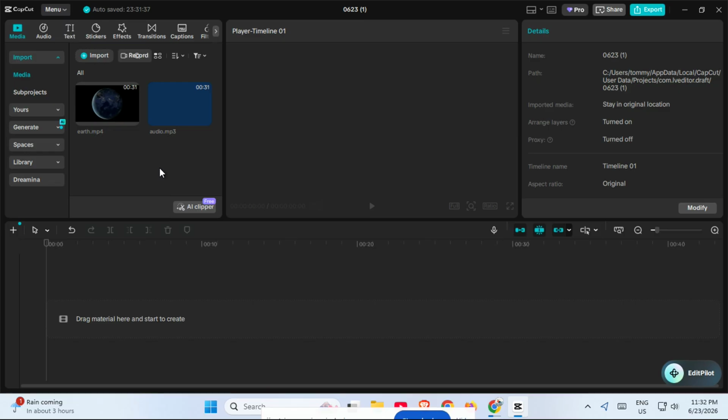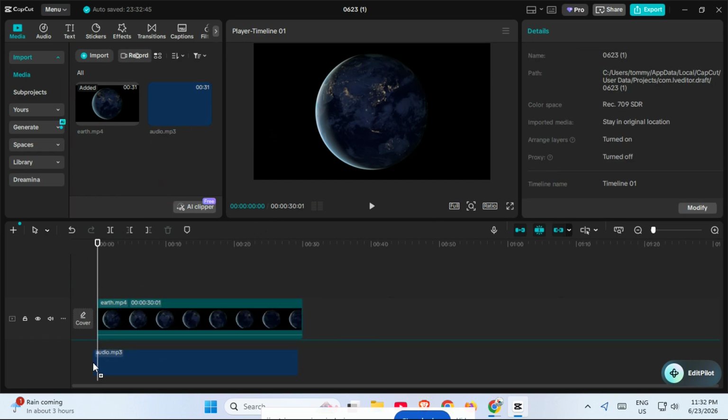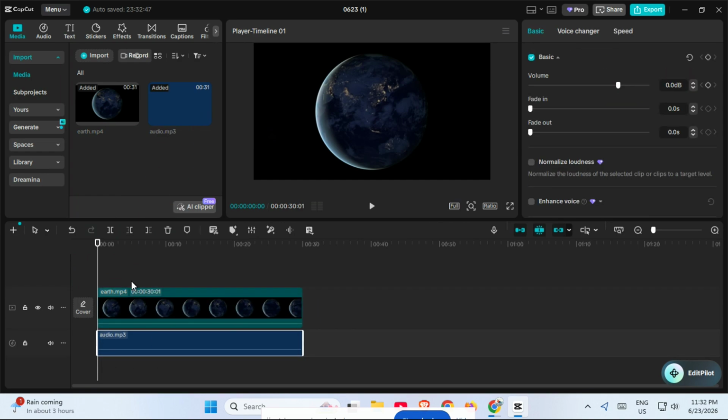After selecting them, CapCut will add both files to your media library so you can work with them inside the project. Now that your files are imported, the next step is to add them to the timeline at the bottom of the screen. You can do this by dragging and dropping the video clip onto the main video track and then dragging the audio file onto the audio track beneath it. Make sure both clips are visible in the timeline so you can clearly see where they start and stop. This part is important because the timeline is where you'll organize and combine everything for your final edit.